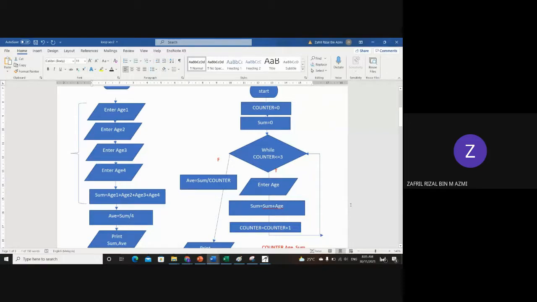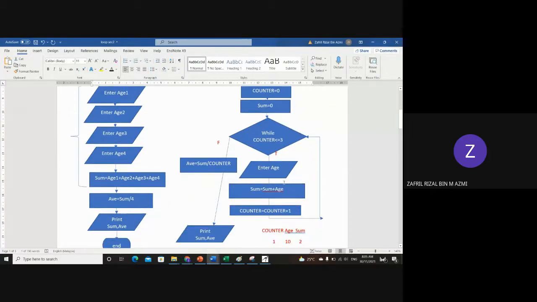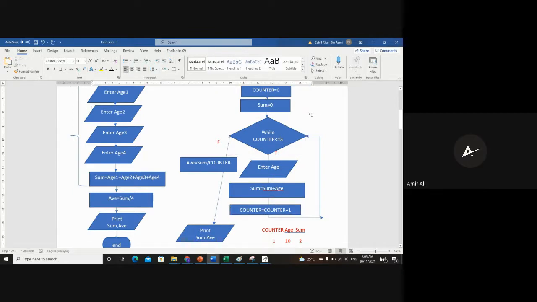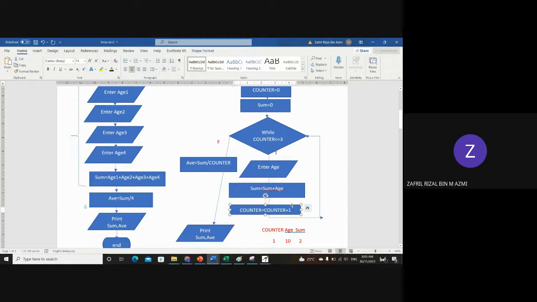Which statement? Which statement is the counting? Counter. Counter? What counter? Which counter? This counter? Counter equal to counter plus 1. Okay, correct. So this is counting, and this is accumulating.